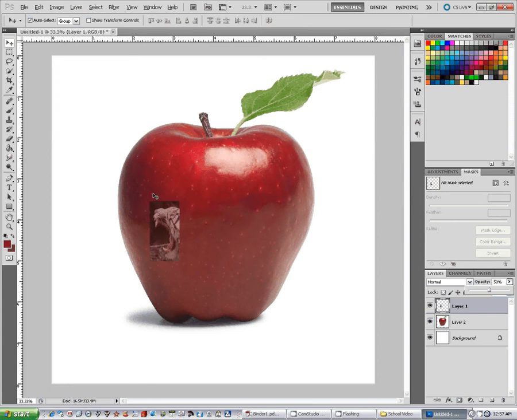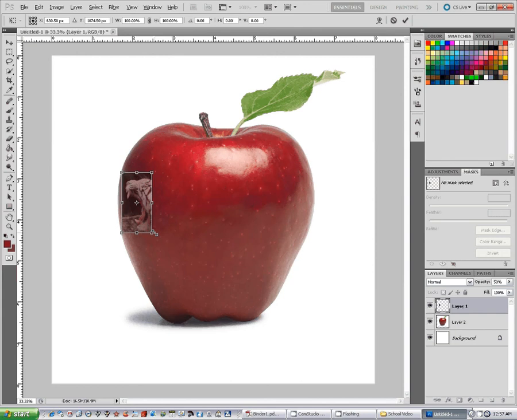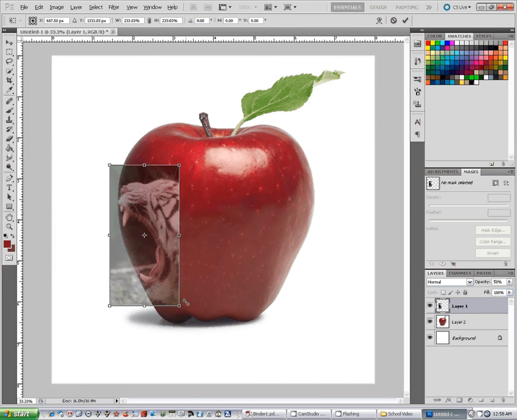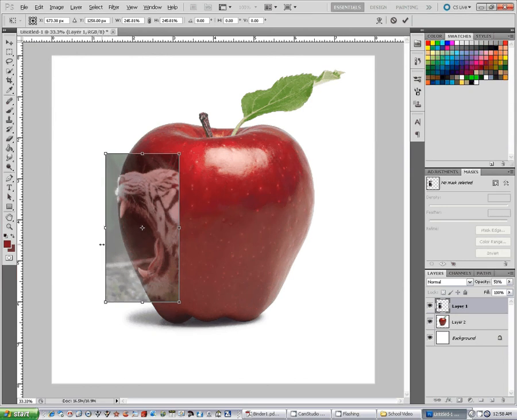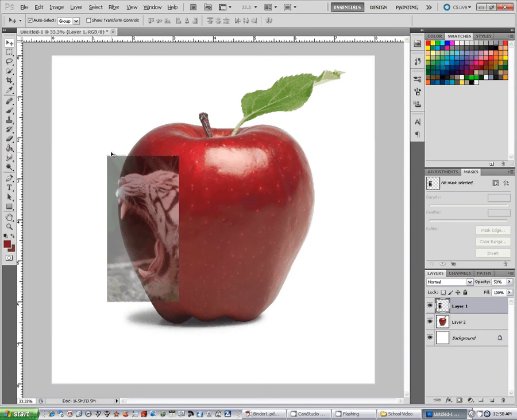Click the Transform tool or shortcut T, and you can now move and resize the mouth so it fits along the side of the apple evenly. Place it as you wish it. Okay, once you feel like you have it placed as you want it, press the Enter button to complete the transformation. Then return to the opacity and return it to 100%.